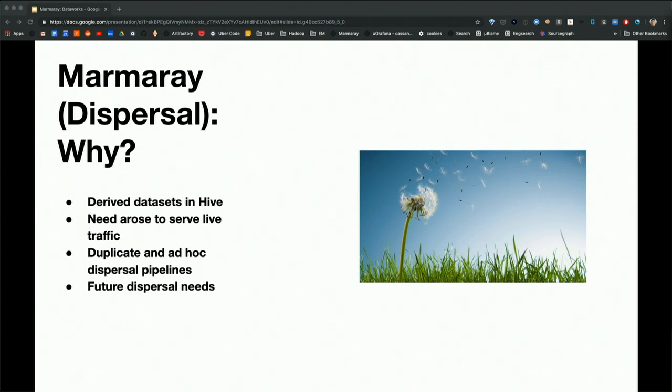These derived data sets in Hive are created by machine learning and data analysts, and they have immense business value. But if you have it in Hive and you're querying for it in real time, it can take minutes to hours to get this data out. If you're opening your Uber Eats app and we want to serve you restaurant recommendations to drive our business forward, you're not going to wait an hour to see what we recommend for you to eat. So the need arose to serve this live traffic. What we were able to do is disperse this data to Cassandra, and now you have sub 10 millisecond latency in getting these recommendations.